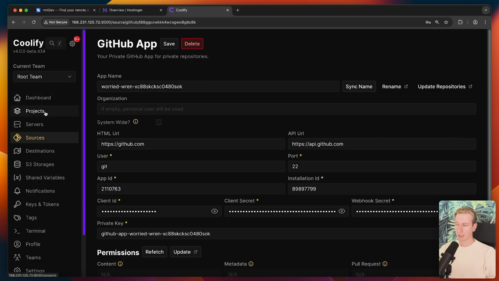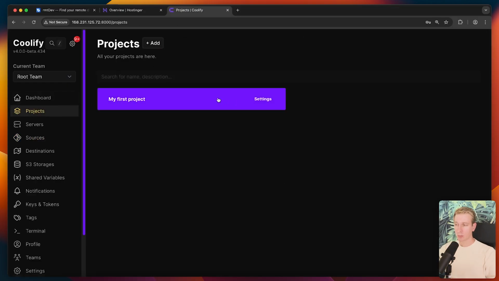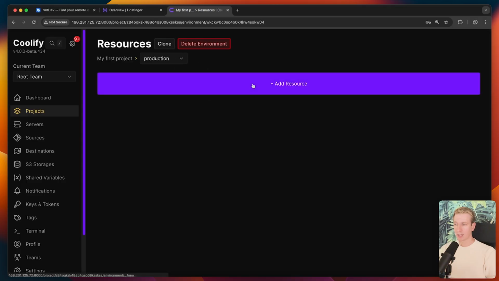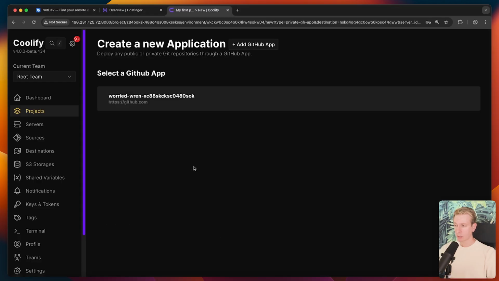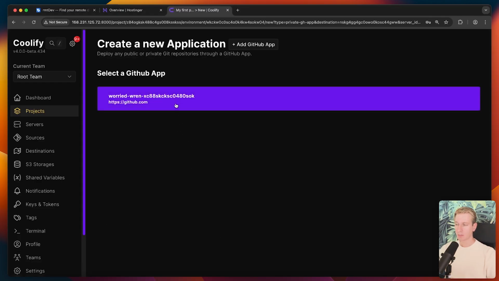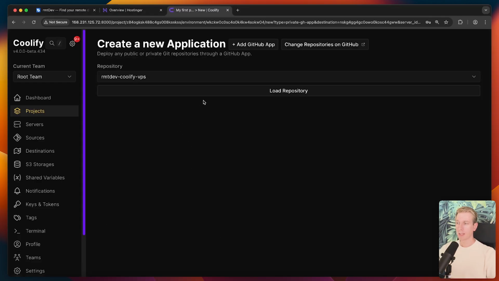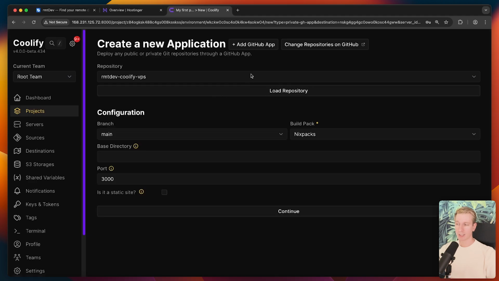And now if we go to our project here, and try to add another resource, right? We don't have any right now. We're just going to try again here. So we're going to say a private repository, but now we have that GitHub app. So that's the GitHub app that we're going to pick here. And we can load the repositories that it has access to.